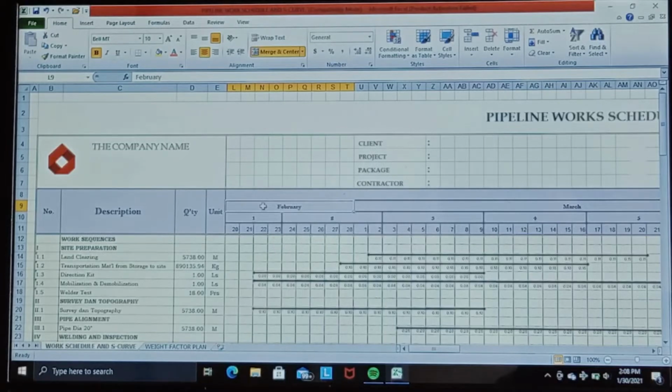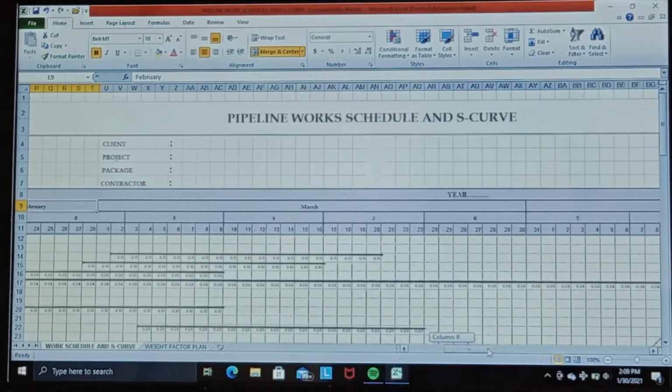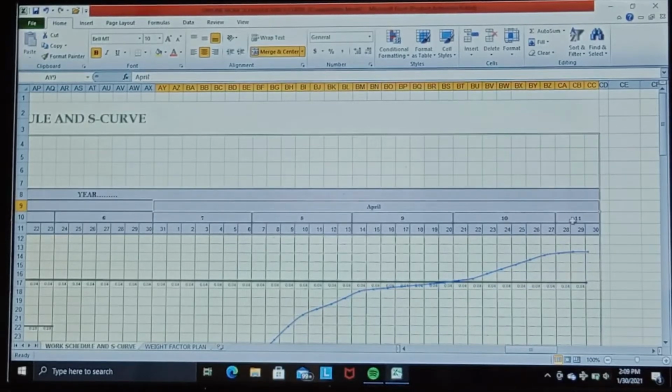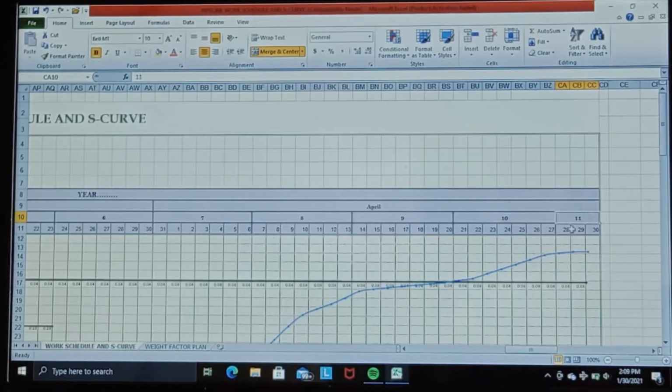Suppose this time we have to compile a pipeline work schedule for 70 calendar days, or 3 months, or 11 weeks, starting from February till April. Okay, so 11 weeks and 70 calendar days.